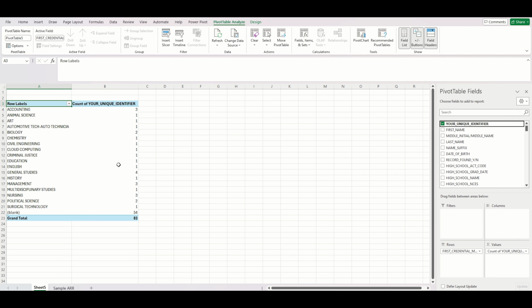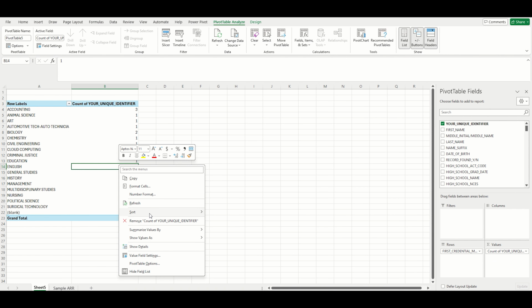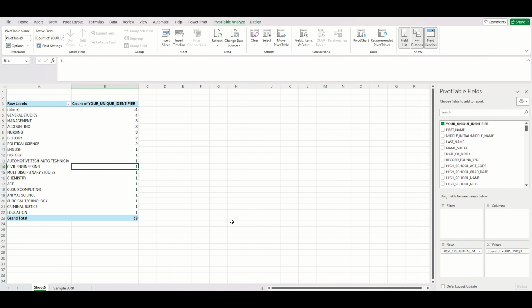Notice that it's not sorted in numerical order. For easier analysis, let's sort the numbers. Right-click the pivot table and hover over Sort and select the largest to smallest sort option.